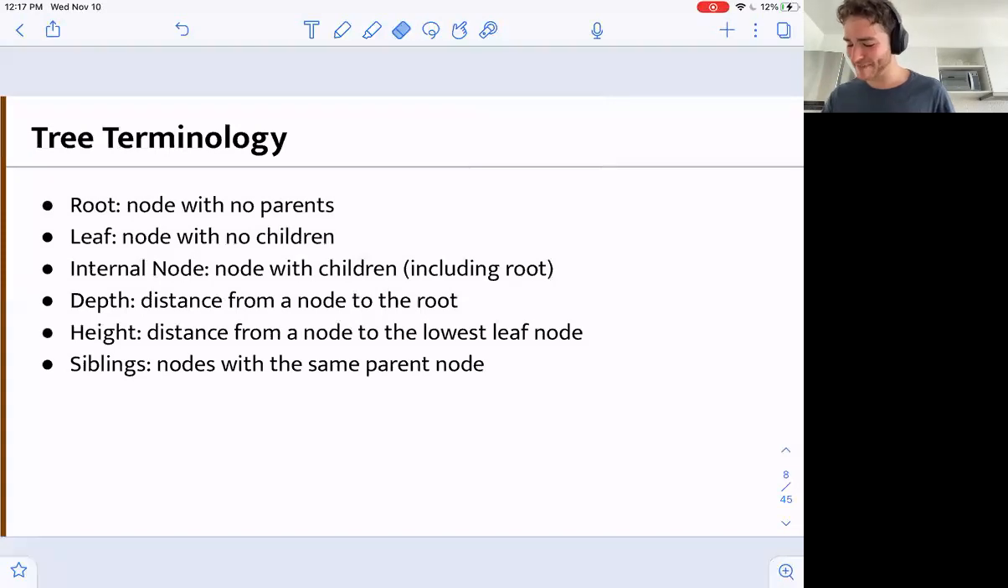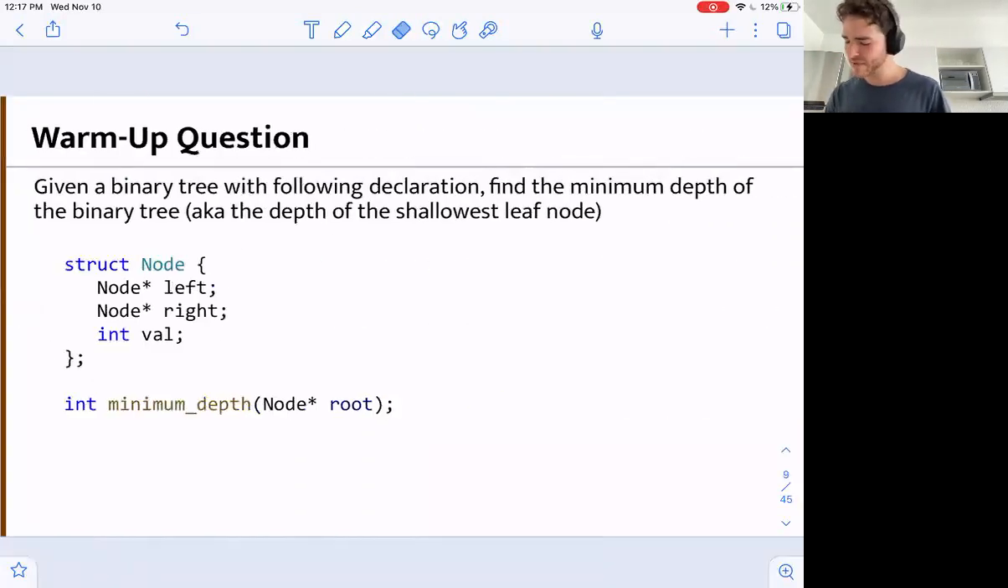So then we also have depth. Depth is the distance from the node to the root, while height is the distance from a node to the lowest leaf. And siblings have the same parent. So that's some terminology on trees. Okay, so warm-up question. Given a binary tree, not a binary search tree, find the minimum depth of the tree, which is the depth of the shallowest leaf node.